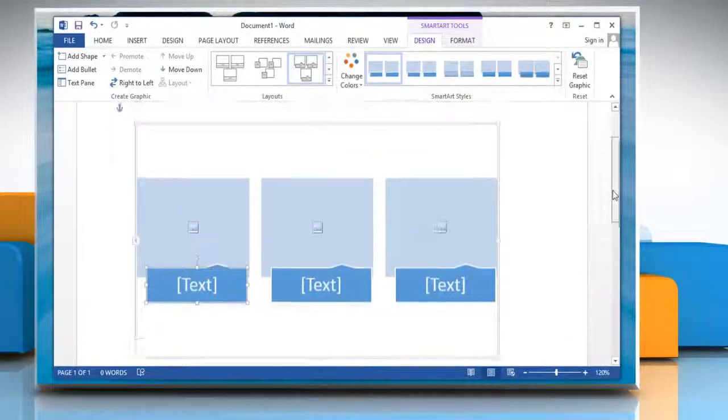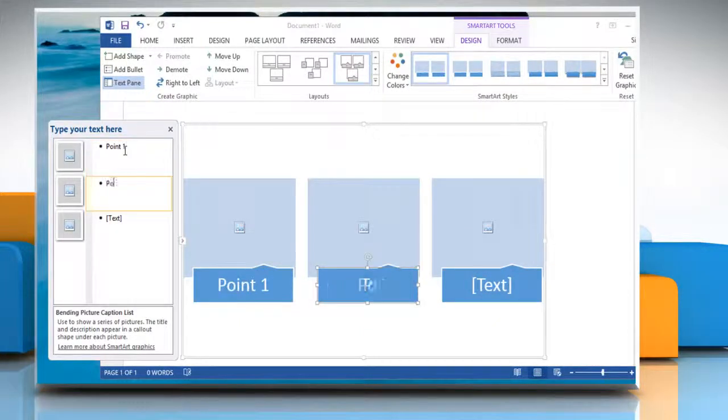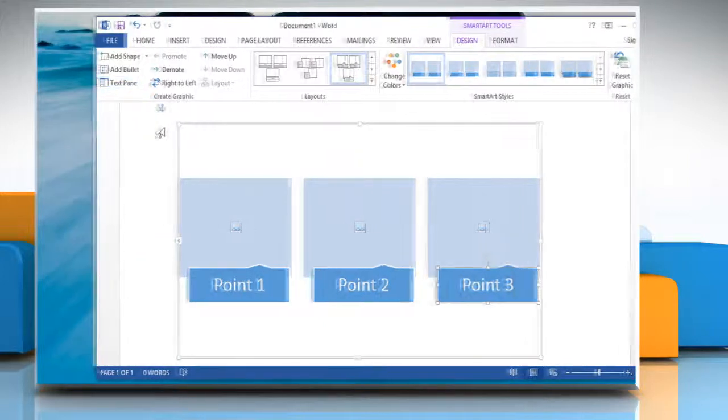In the Create Graphic group, click on Text pane and type the text you want to display in the flowchart. When you are done with it, close the Text pane window.